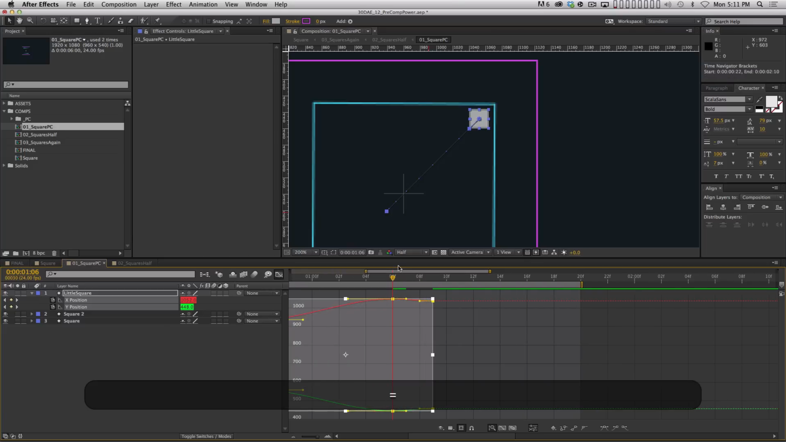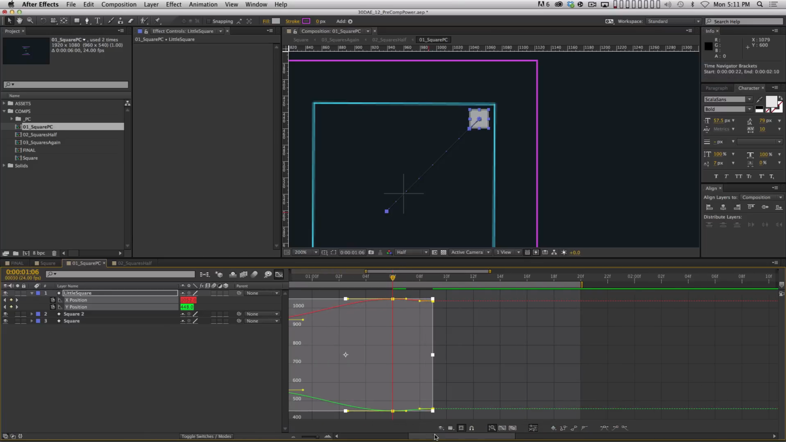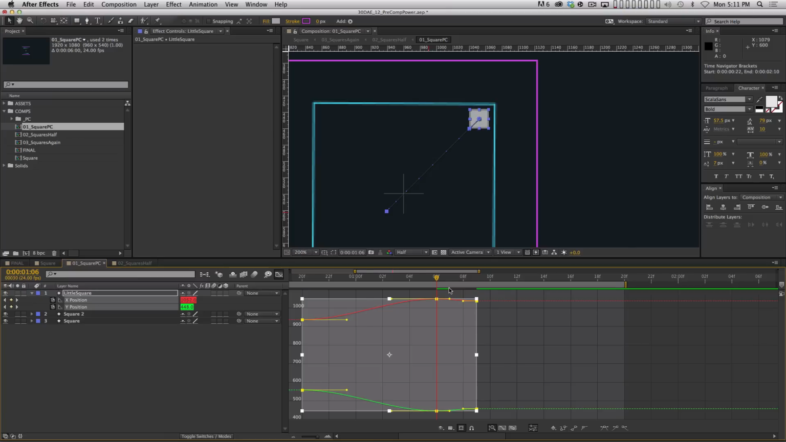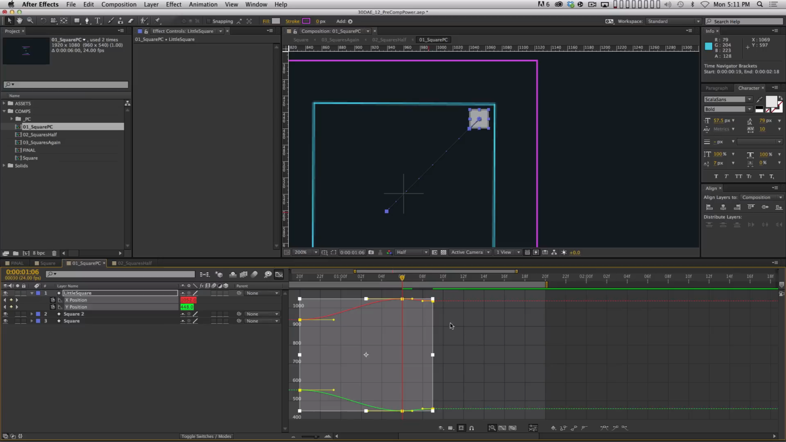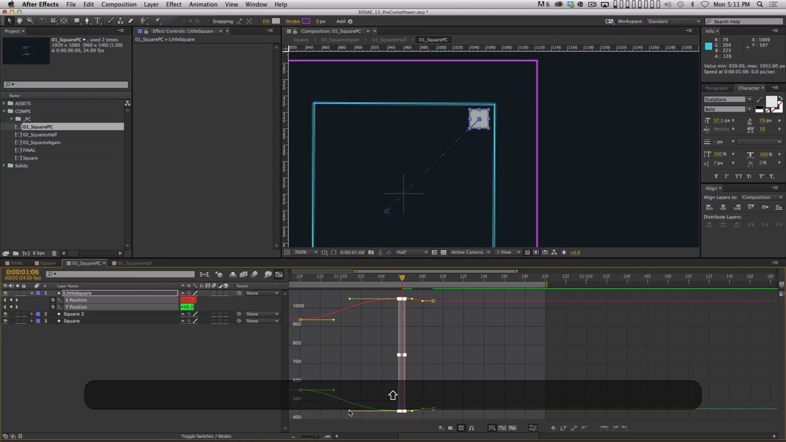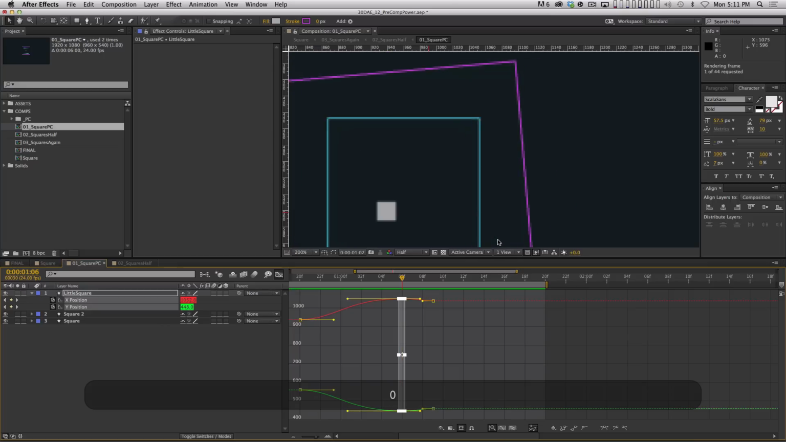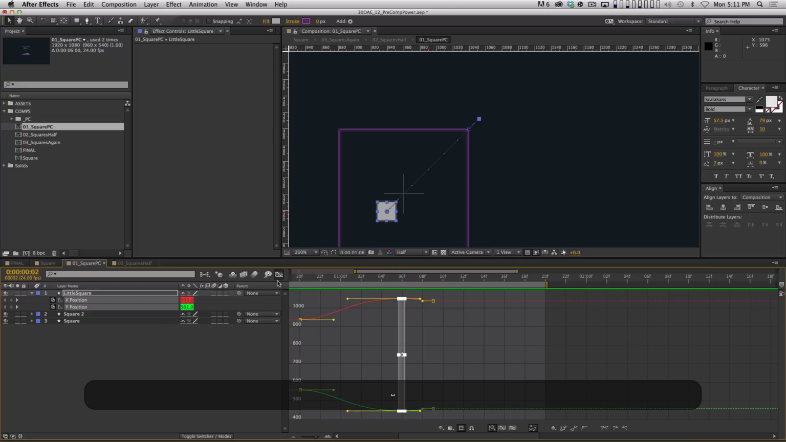I'm going to hit the plus key to zoom in here. The plus and minus key on the top row of your keyboard, not the number pad, zooms in and out on your animation curve editor. And so now I can do what I always like to do and just sort of stretch out the curves here, make this a little bit funkier, right? There we go.